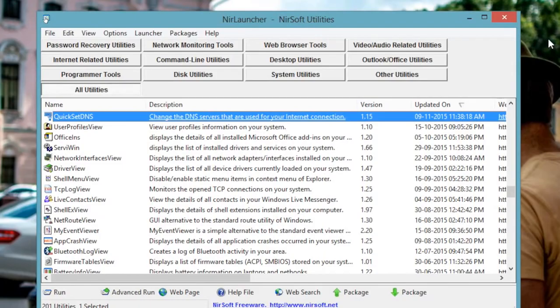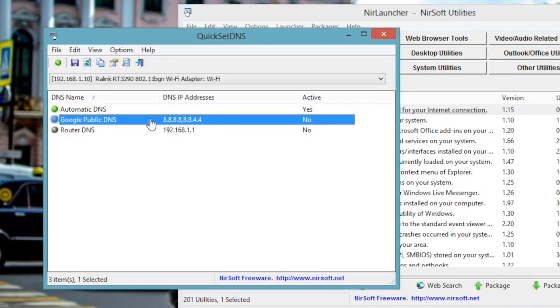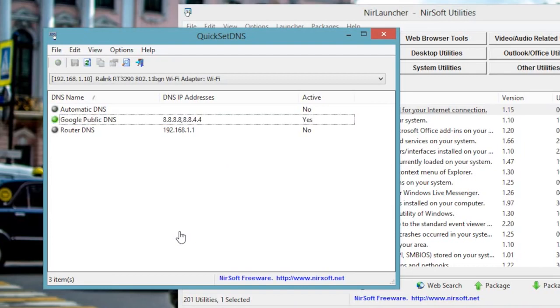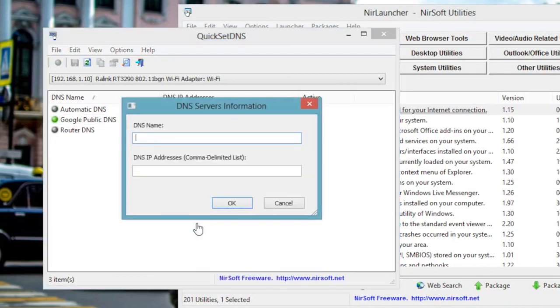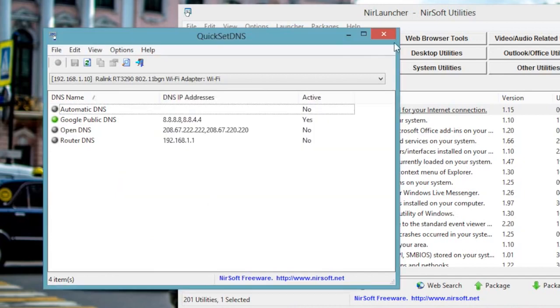Number 6, QuickSetDNS. So if some websites are not loading on your computer, or if you want to unblock geo-restricted websites, then changing DNS helps. Now I have done a separate video on what is DNS and how do you change it on various operating systems. But that method is a bit tedious and takes quite some time. But with QuickSetDNS, you can quickly switch between multiple DNS servers with just one click. And you can also add a new DNS record by just right clicking on it and select add new DNS. Overall, it is useful if you are a power user who frequently change DNS for testing purposes.